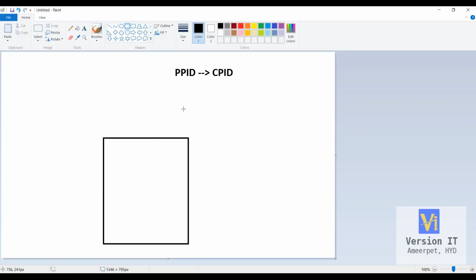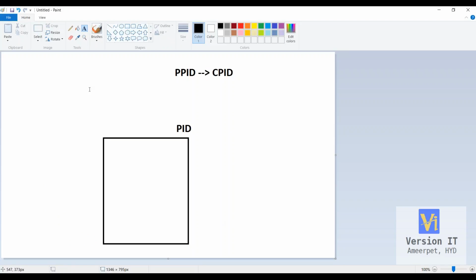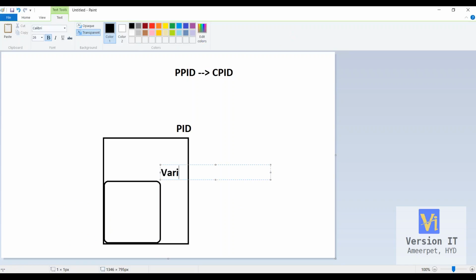So assume this as the total process ID. Now whenever you define a variable, your complete process ID memory is not allocated only for variables. There is only a very small section which is allocated for variables. So this is for variables, and functions also, the same area it is going to use.